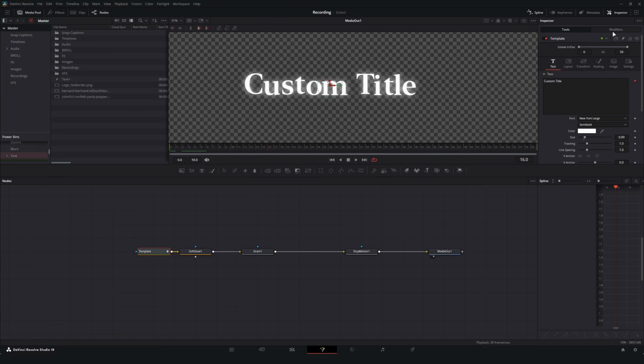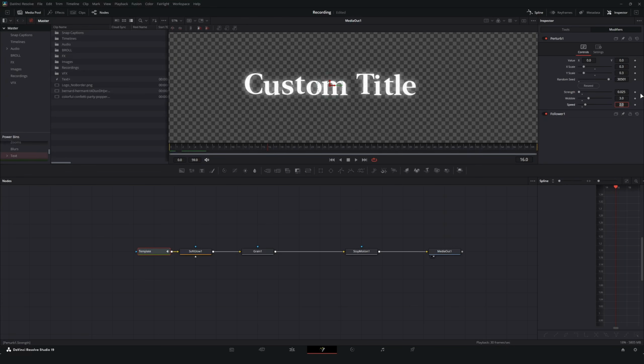Now, I actually feel like this is happening a little too fast for me. So I'm going to go back to my template modifiers, back to our perturb modifier. And I'm going to bring the speed back down to 1, maybe the wobble back down to 2. Let's play that now. Yeah, that's looking a lot better. I feel like this is kind of the thing that most people are looking to see.